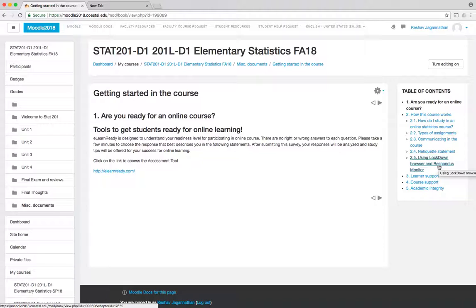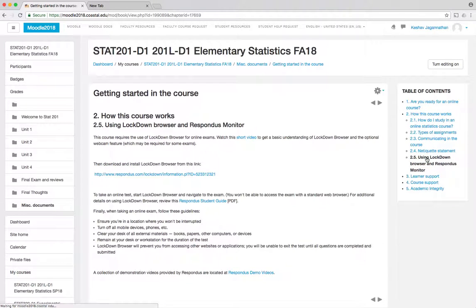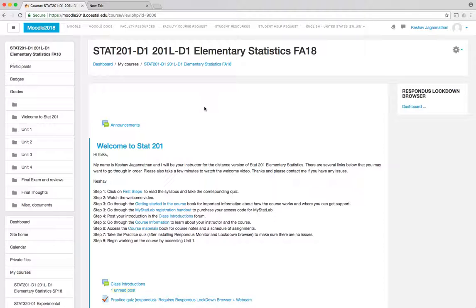Using Lockdown browser and Respondus monitor, some other support for learner support, course support, and academic integrity. So if we click on the Lockdown browser, there's a different link, I believe, to get Lockdown browser. There's also the student guide, and then when you're taking an online exam, there are a few steps here that I want you to go through. And of course, you will have plenty of time to go through this on your own. So that was step 2, maybe 3, I believe.